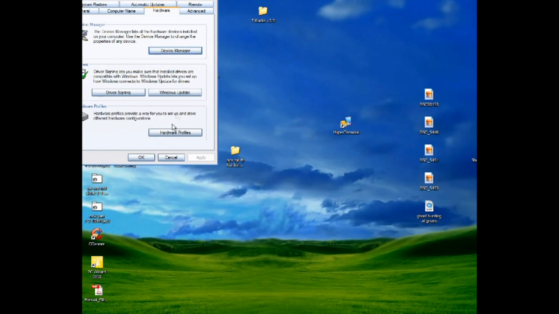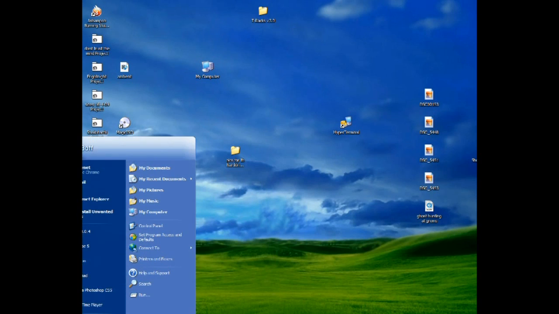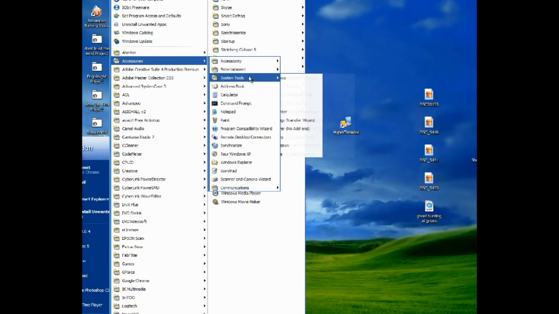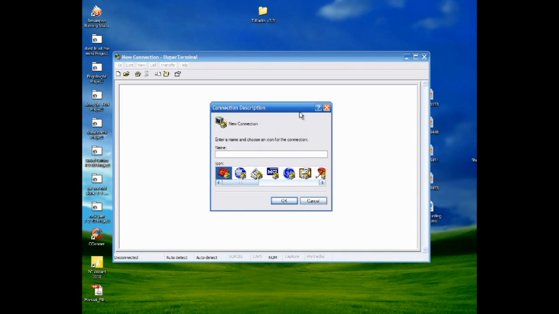Click OK, shut down. Okay, now we need to load HyperTerminal. Start, All Programs, Accessories, Communications, HyperTerminal. When you first load it, you might not see this screen. You'll see a screen where you have to put in your area code. So do that and come back out of it again, and then you'll get this screen. Okay, so when this screen comes on, put in anything you like for the name and then click on OK.